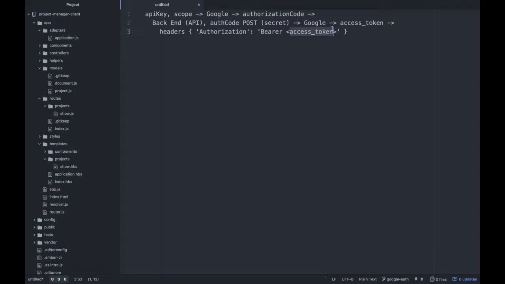So if you are familiar with the Ember ecosystem, you probably are thinking, all right, there's got to be some sort of add-on that helps me do this stuff already. And there absolutely is. We're going to use an add-on called Ember Simple Auth. That's going to take care of storing session information for us.